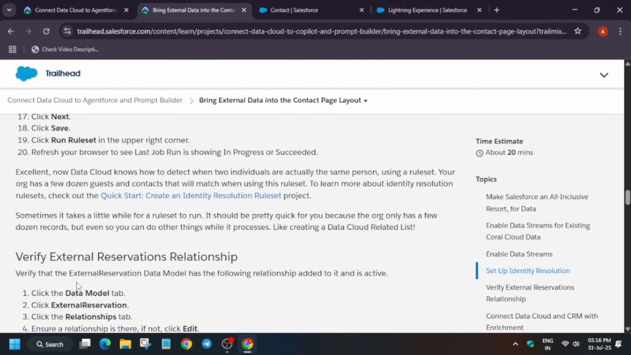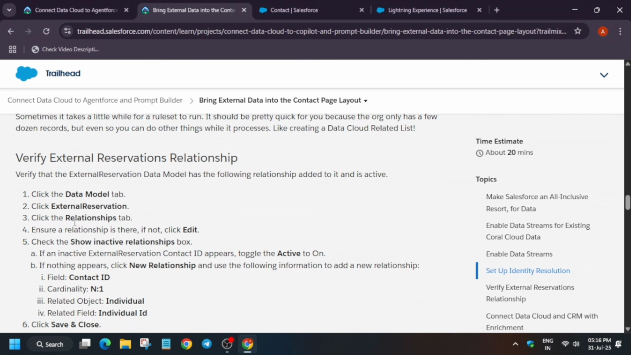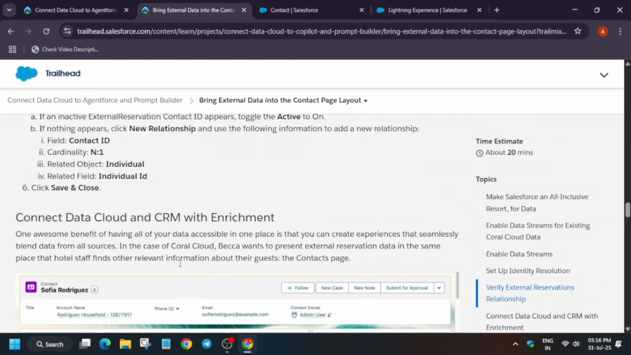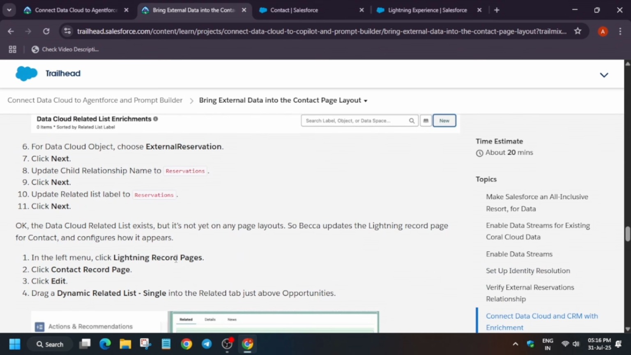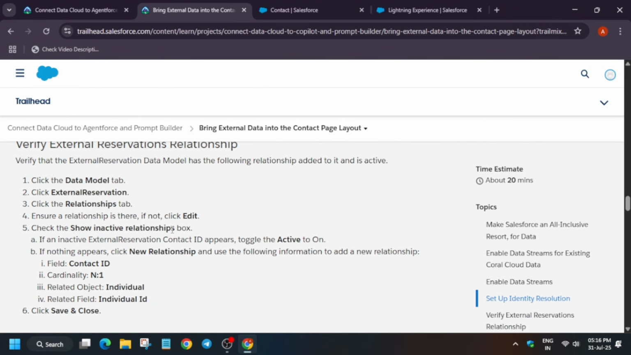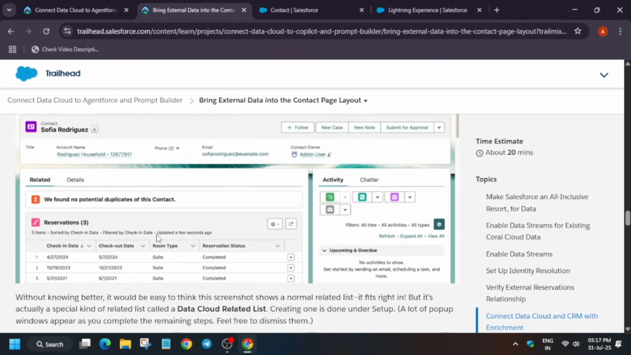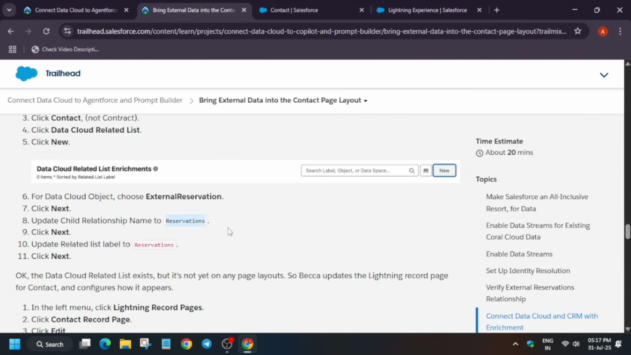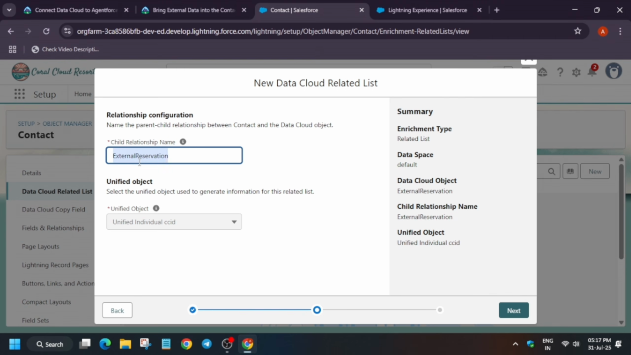The first thing is that we have to come over here and see where it is. Yes, here it is. So we have to update it from external reservation to reservation, sorry, external reservation to reservation. Now we have to copy the name carefully and come to the Lightning experience page, sorry, contact page, and then once you have updated the child relationship name to reservation, you have to click on the next button.